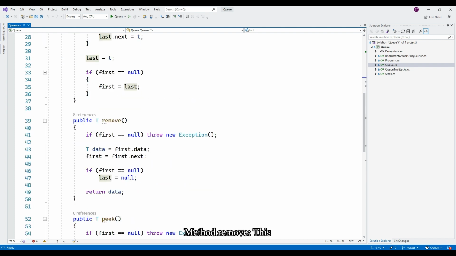Method remove. This method removes and returns the item at the front of the queue. It first checks if the queue is empty, and if so, throws an exception. Then it retrieves the data from the first node, updates first to point to the next node in the queue, and if the queue becomes empty after removal, it updates last to null. Finally, it returns the data that was removed.